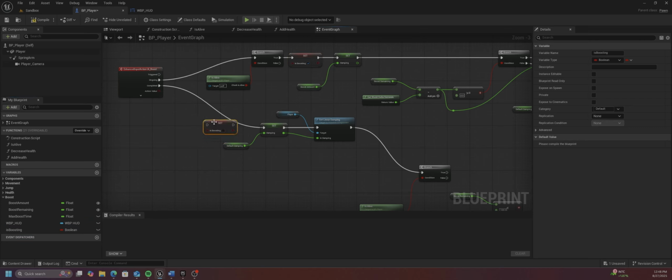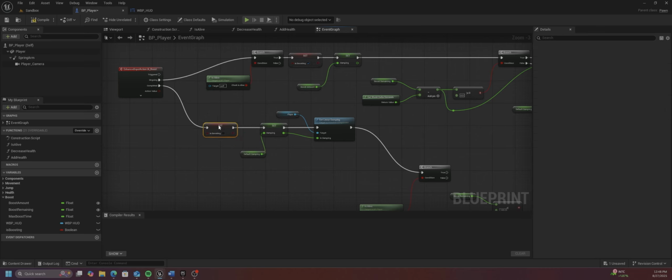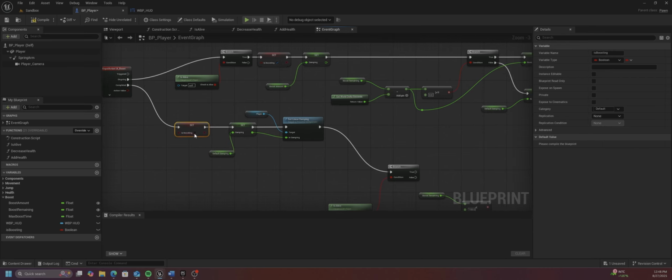When we let go of the button, we are no longer isBoosting. So I'm going to set it. When we let go of the button, this condition is no longer true, so I'll leave it unchecked right there. So now we have isBoosting.